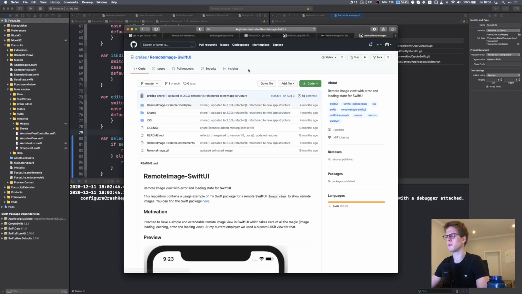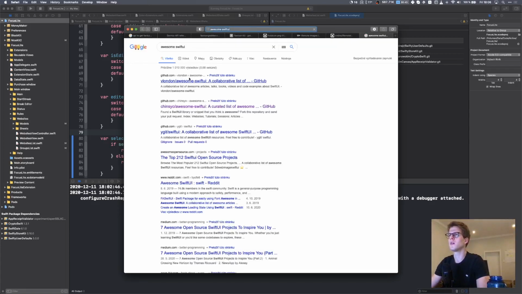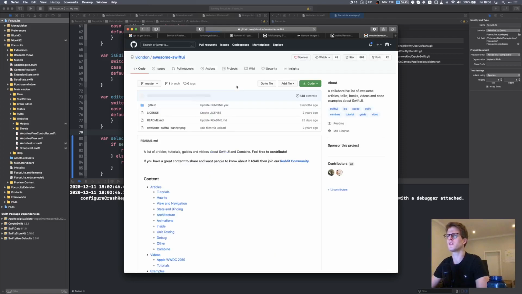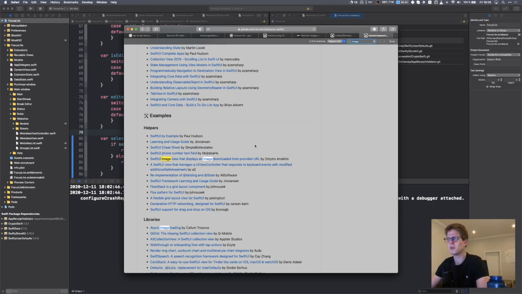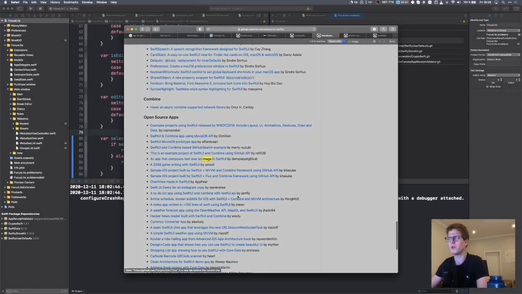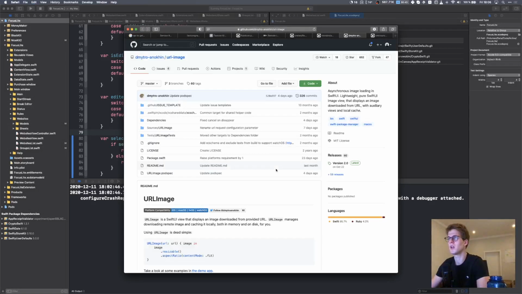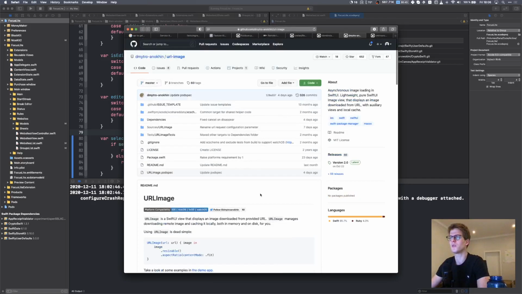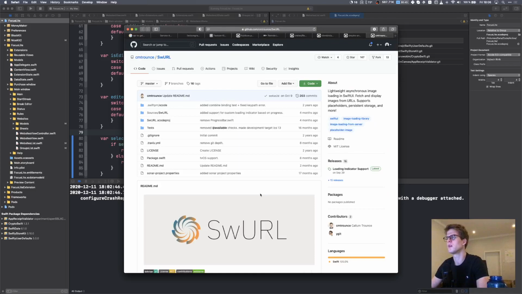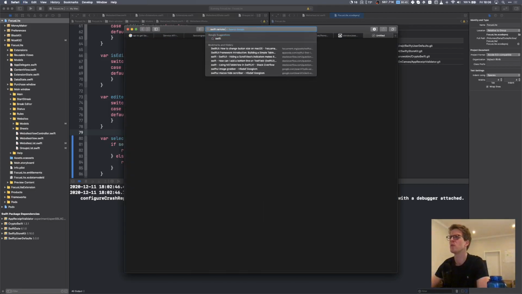This is not a popular package. Let's look for awesome SwiftUI, and let's look for images something something. Yes. Async image loading. Okay. What is this? URL image, not very popular. Not very popular. Okay, come on. Swift remote image.